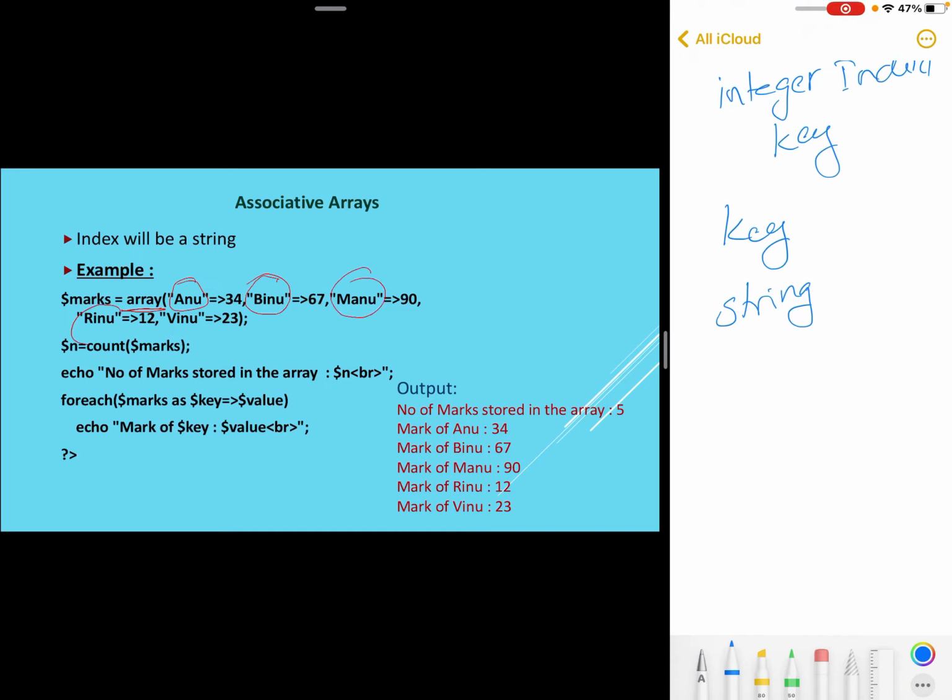Second index is binu. Third index is manu, renu, vinu. And what are the values? First value stored in the index anu is 34. Second value stored in the index binu is 67. Third value is 90 stored under the index manu. Renu, it is 12. At position vinu, it is 23.